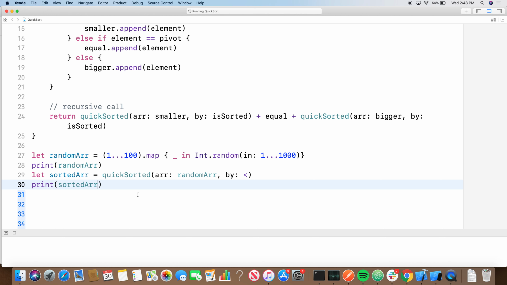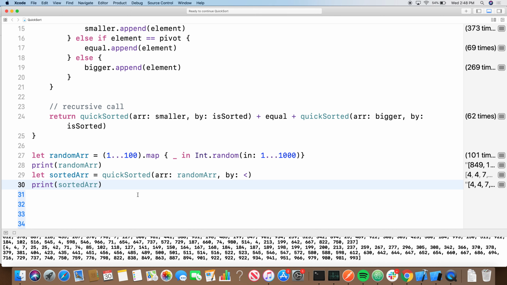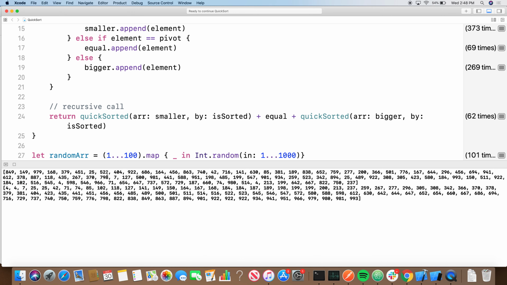So we'll see if we have any interesting bugs in execution or if this is in fact going to be sorting our array here. Oh, we see we got both of our print statements. First we have an unsorted array right here, 849, 149, 979, a bunch of unsorted stuff. And down here we have a nicely sorted array, 4, 4, 7, 25, 25, 42, 71, handling duplicates, a suspiciously large amount of, as we go into sorting.